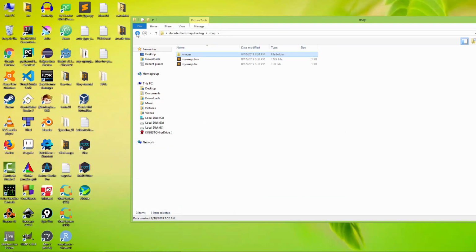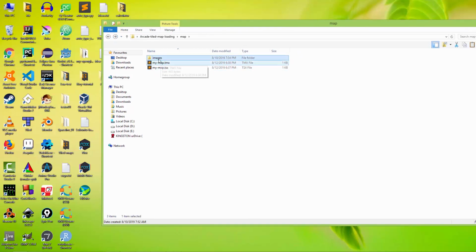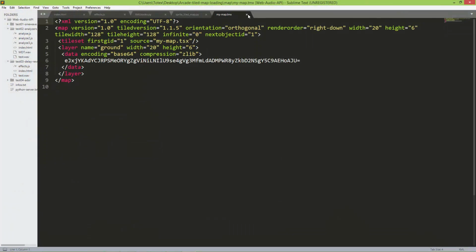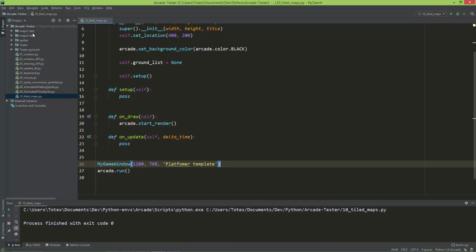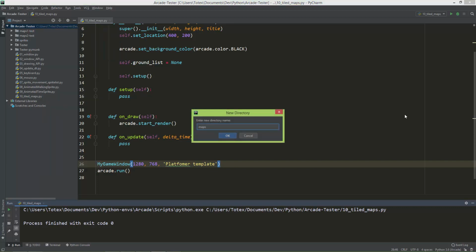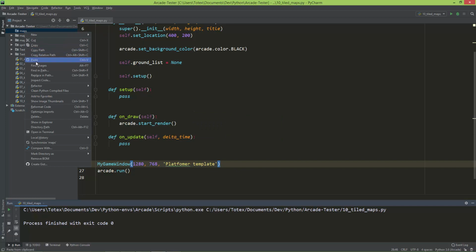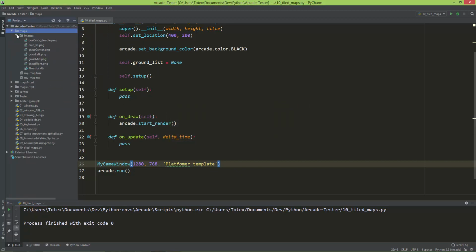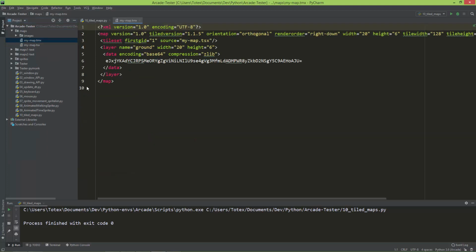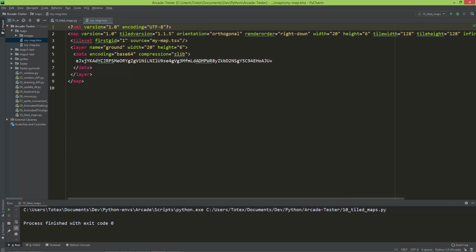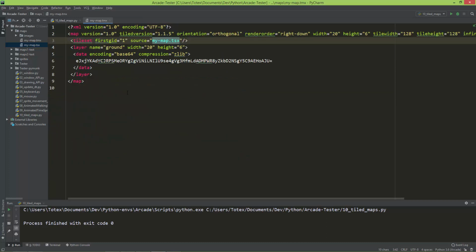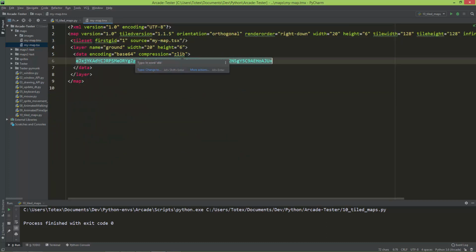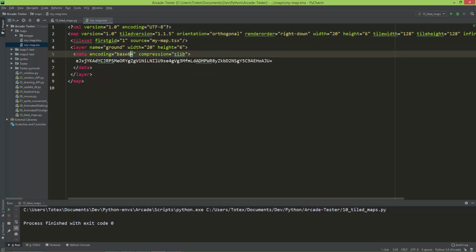So I'm going to copy all with the images and also the TMX and the TSX file to my project inside PyCharm. And I'm going to create a new directory, and let's call it maps. And into this maps folder I'm going to paste. So here are the images, and here are the TMX and the TSX. If you open up the TMX, it just points to the mymap.tsx file, and the mymap.tsx file references all the images here. And this is the map compressed into this zlib format, base64.